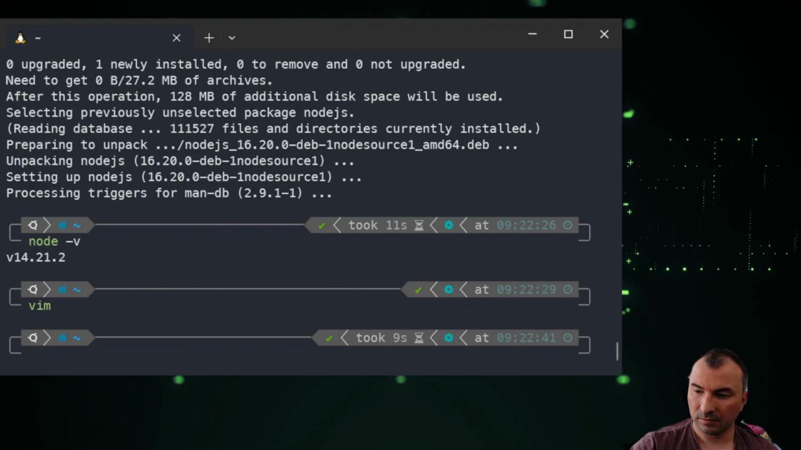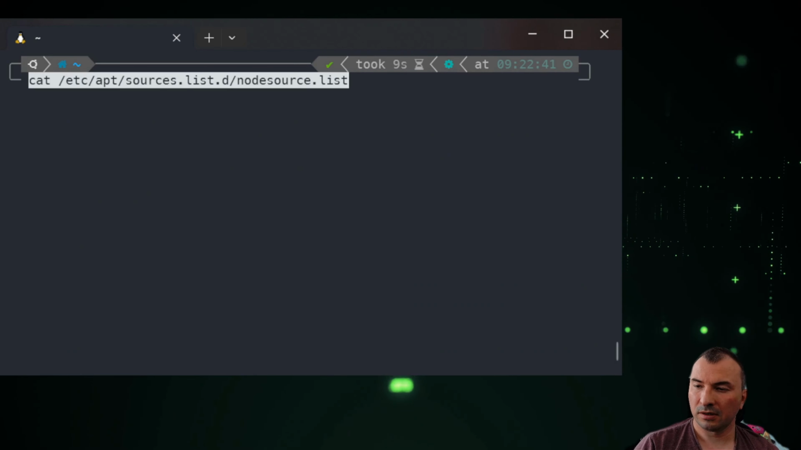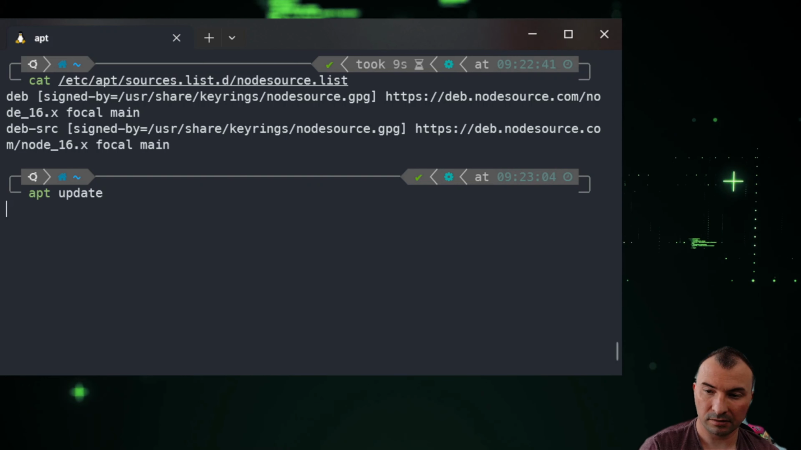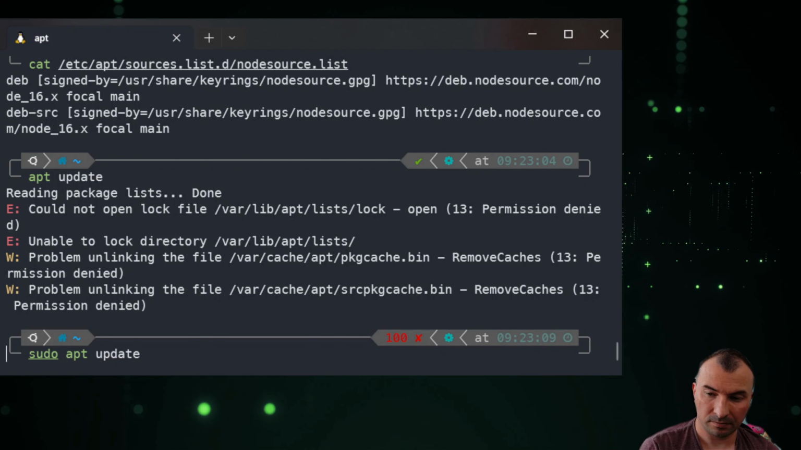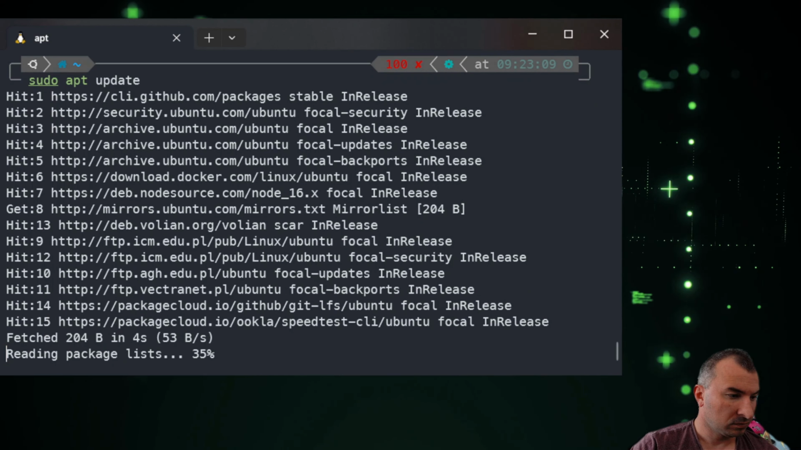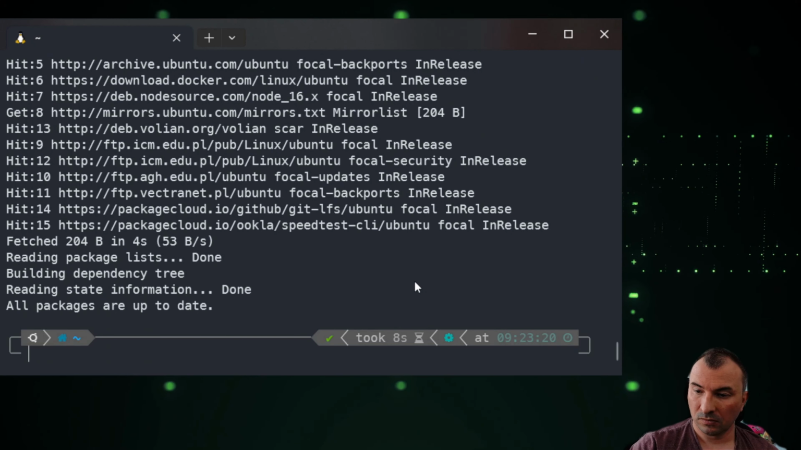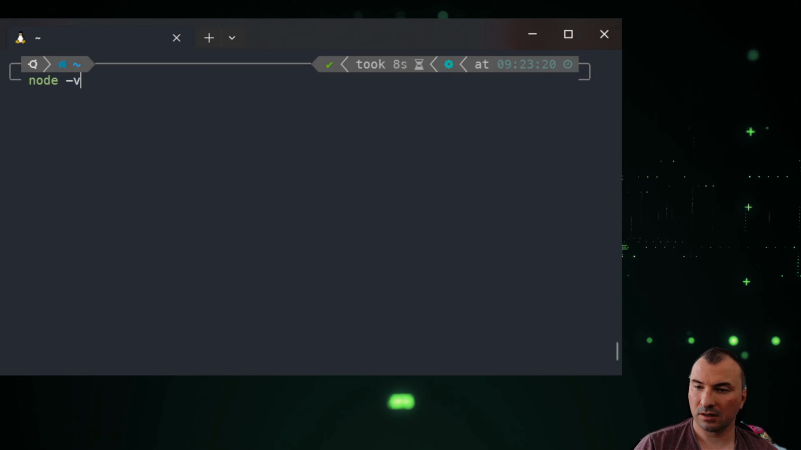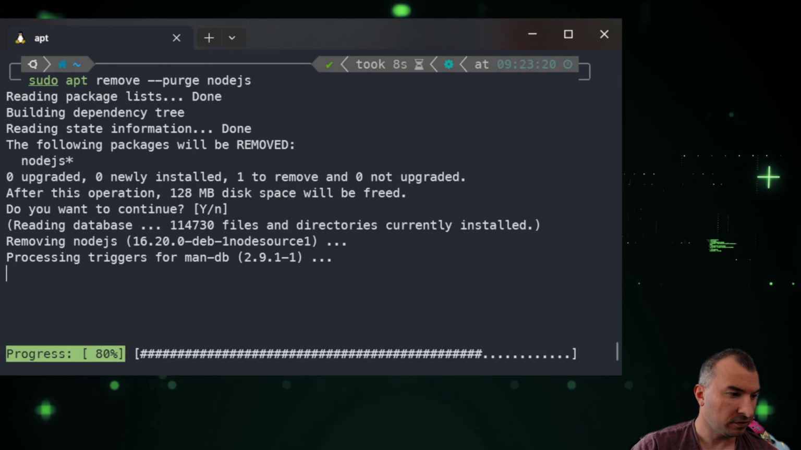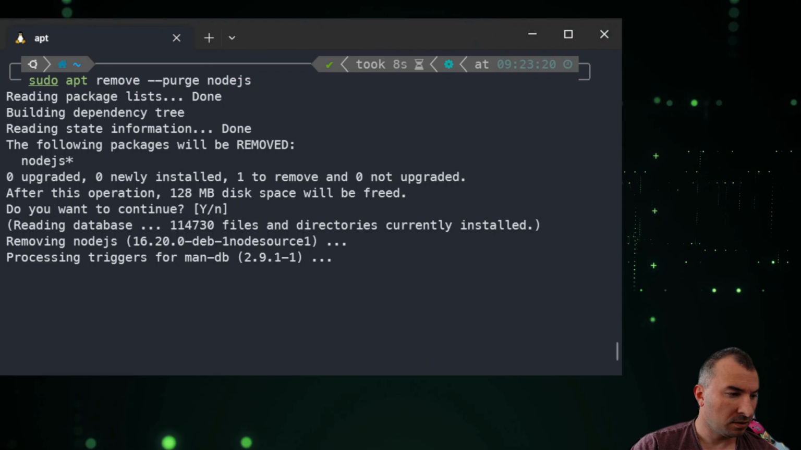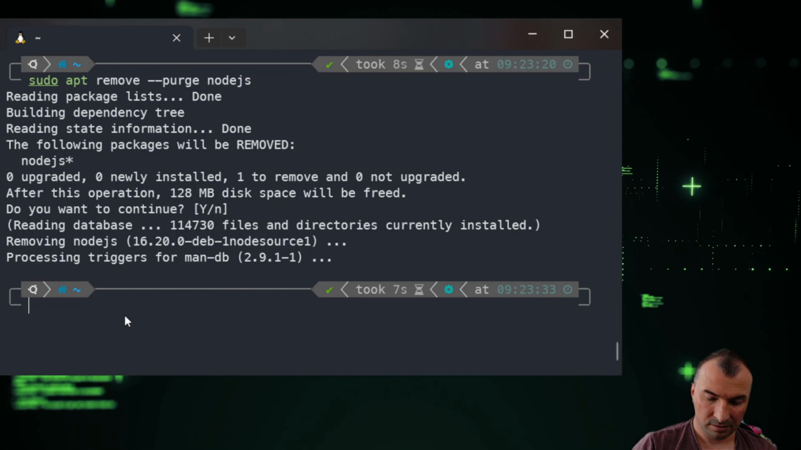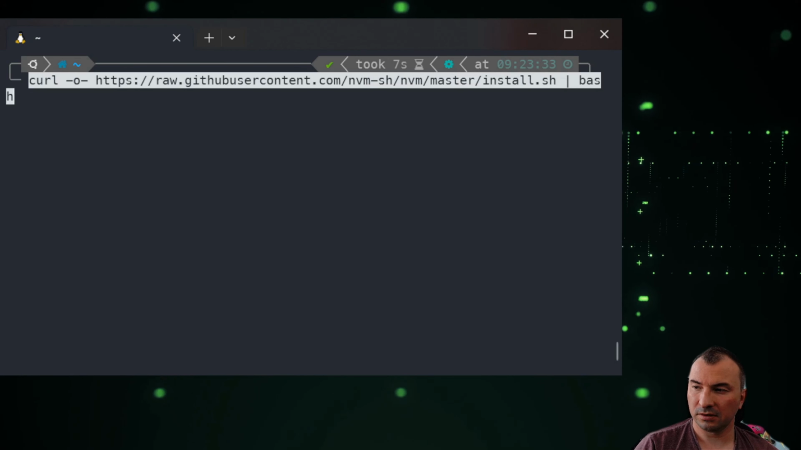I would like to see this one because I will cat the sources list, and you can see this is it. apt. Oh, sorry, sudo. I will remove this version of nodejs, and I will install it using the nvm tool because I don't want to try this option. URL, this one.